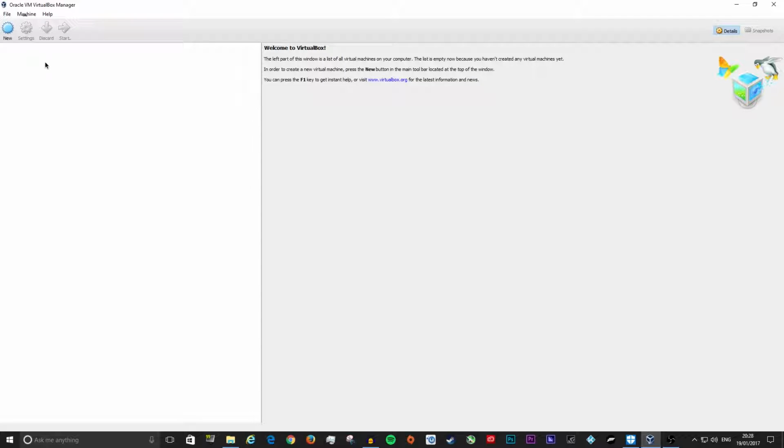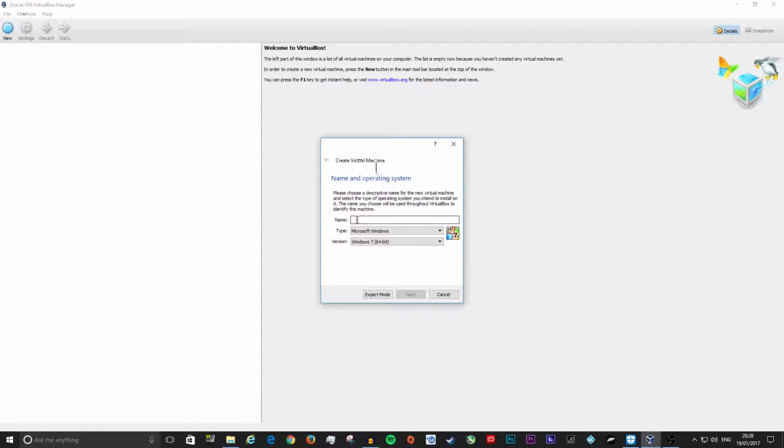So you want to open up your Virtualbox and you want to click on the little button in the top corner that says New. Here you want to type in the name of your operating system. So I'm going to type in Windows 7, and then if it doesn't automatically select your operating system, you can click on this and you can change which type of operating system it is, and then after you've done that, you can change which version of operating system it is, and then after that you want to press next.